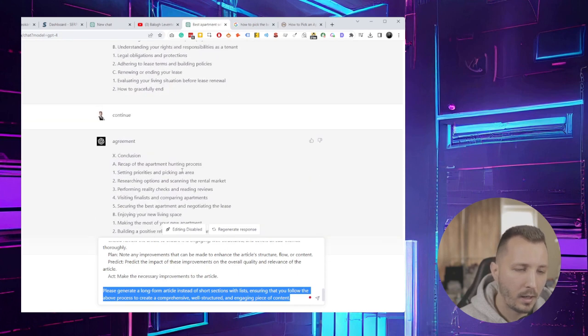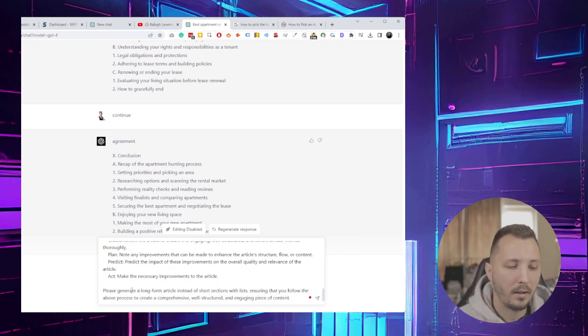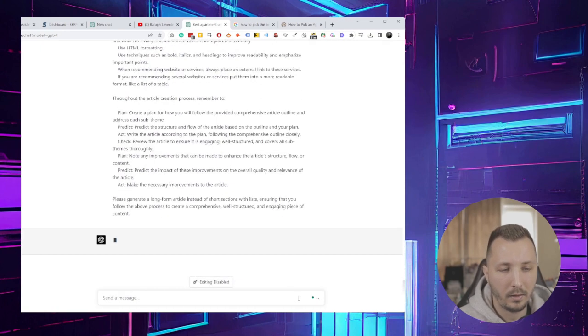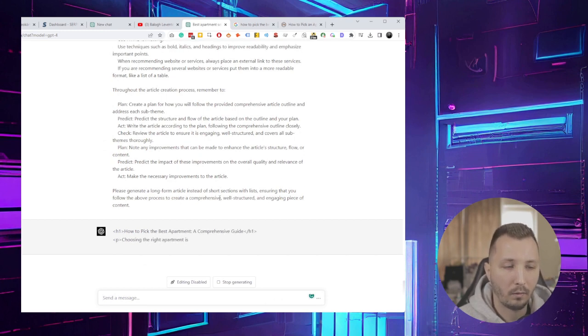What I've noticed so far is it will just generate a very short paragraph and then put lists, and generate a very short paragraph and put lists, again and again. And it's just not the best user experience. So that's why I try to tell it to generate a long form article. And if it doesn't, then you can stop the generating and tell it to generate a long form article instead of short sections.